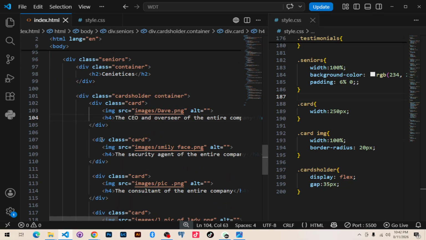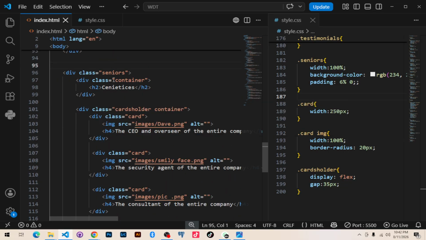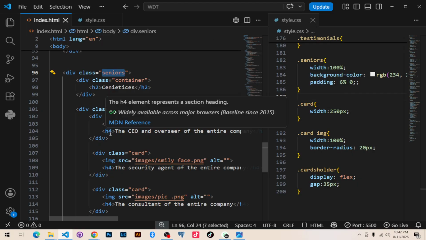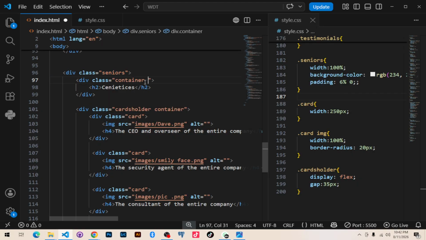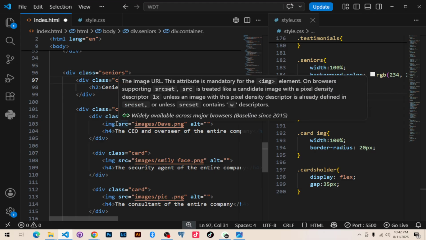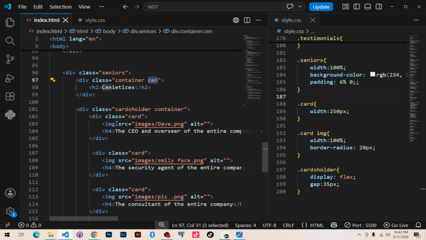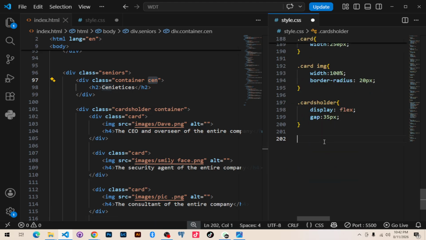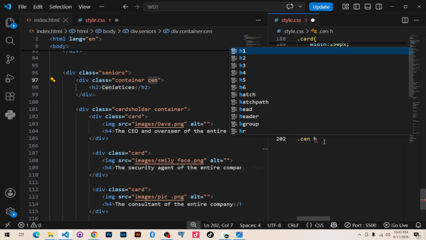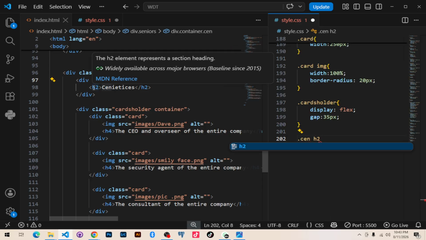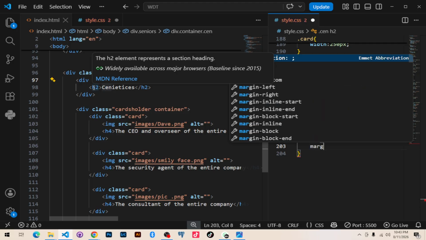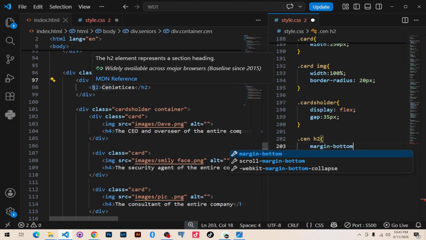Let's see this one, keeping the h2, there's kinetics or something, whatever. Just say seniors, then you point to just seniors and then h2, it will point to every h2 there. You can add additional class here. Let's call it CEN. It's okay. I'll take that CEN. Place the CEN here, and then the name of that H, so H2. Let's open margin-bottom.